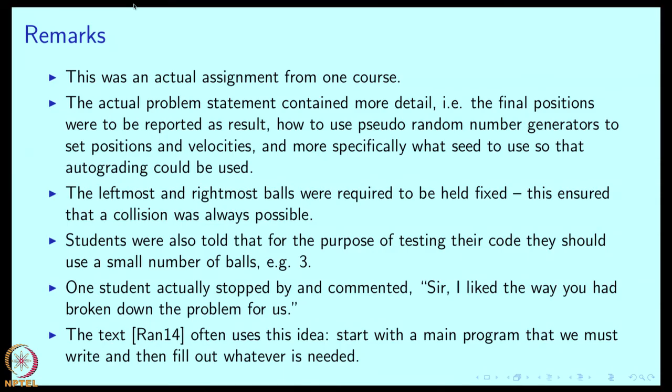They start with a main program, and then they flesh out whatever else is needed later on.